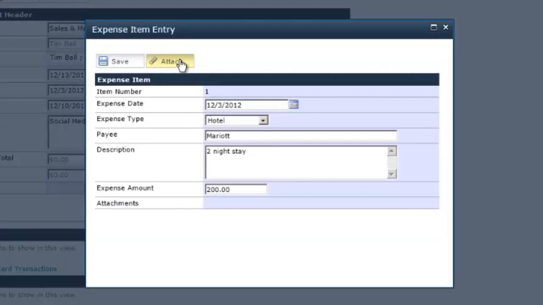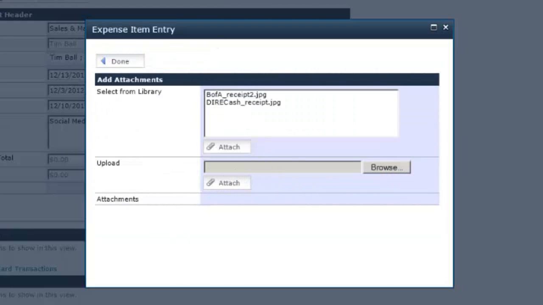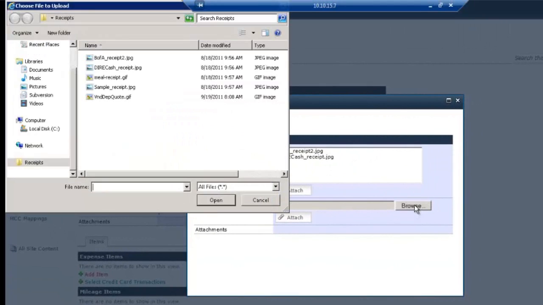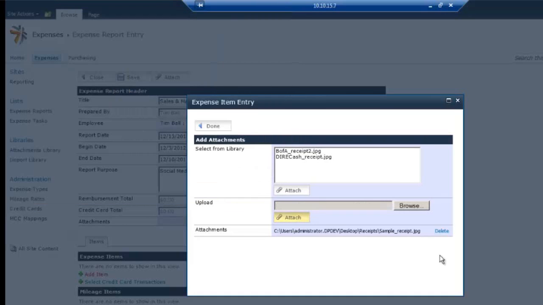Now I have the ability to actually attach a receipt at the line item level, which I'll go ahead and do here, but keep in mind we also can do it at the header level. I'll show you that at the end. I can quickly browse to my desktop and grab a receipt that I may have scanned in. I'll go ahead and do that.